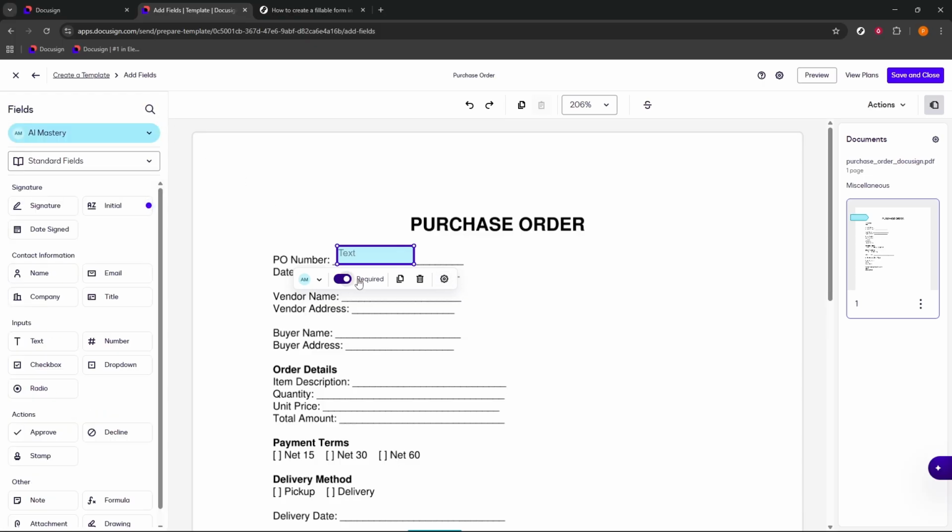For selectable choices, add checkboxes or a dropdown. Use multiple checkboxes for multi-select options. Always confirm each field is assigned to the intended recipient by checking the color coding and the Assign to setting in the properties.